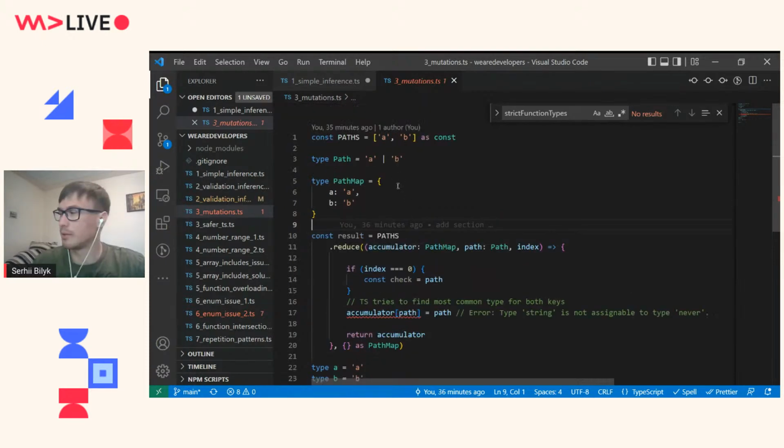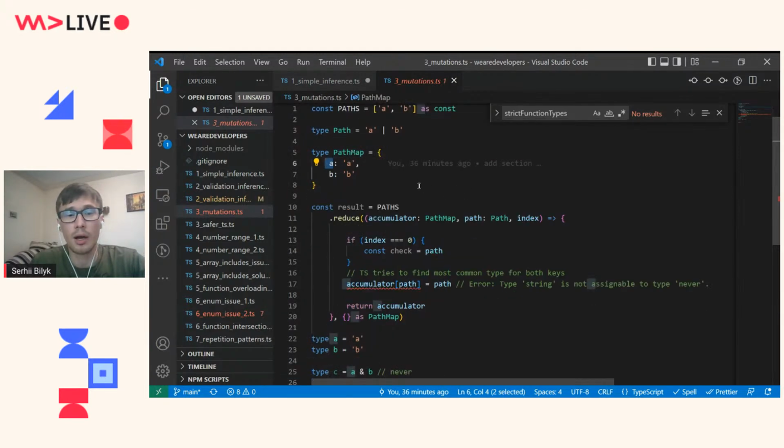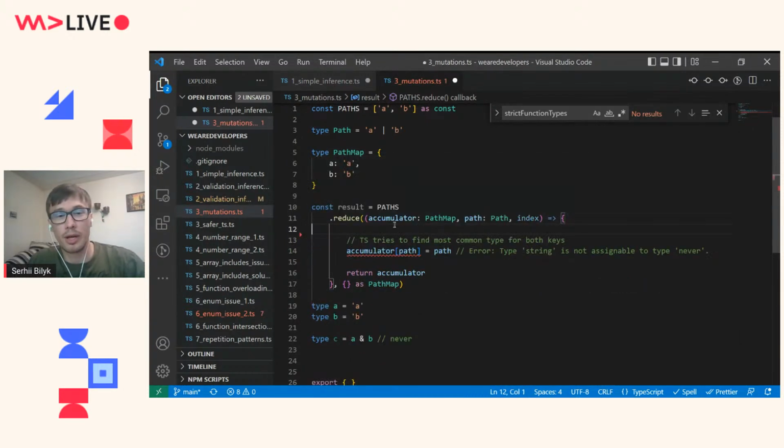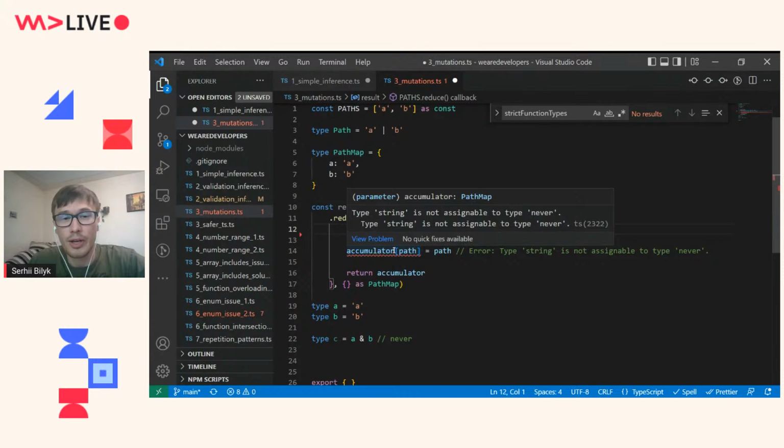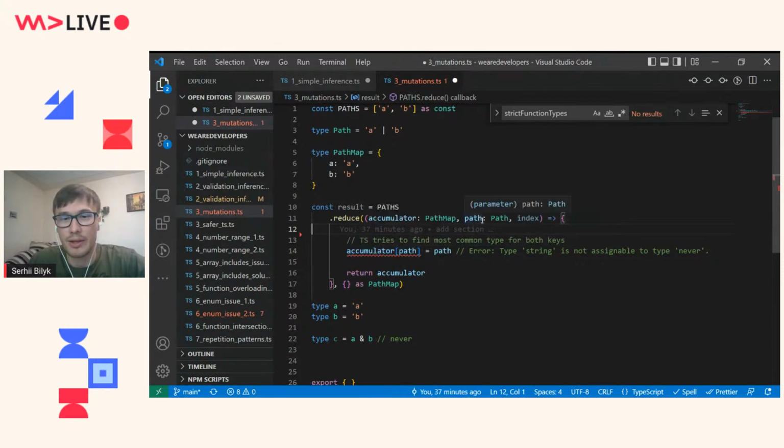For example, we have a tuple, it's called path, and we have a path type, A and B. And we want to get some result where each value equals a key. How can we do that? We can use reduce, like we want to be functional programmers. And usually people doing array reduce mutate the accumulator. So here we see this error because our path is A and B.